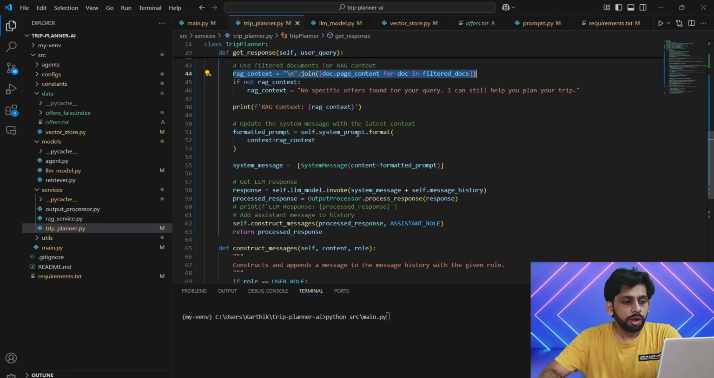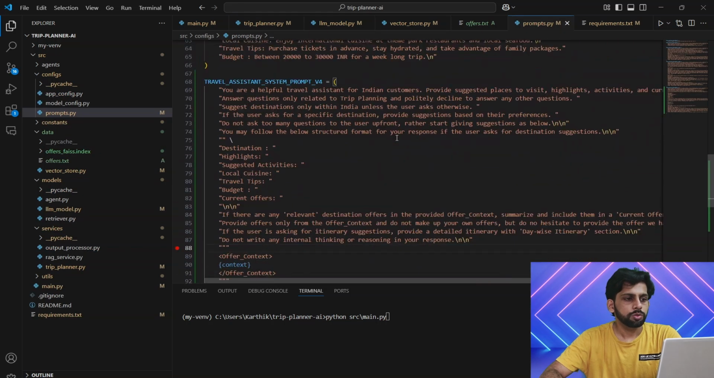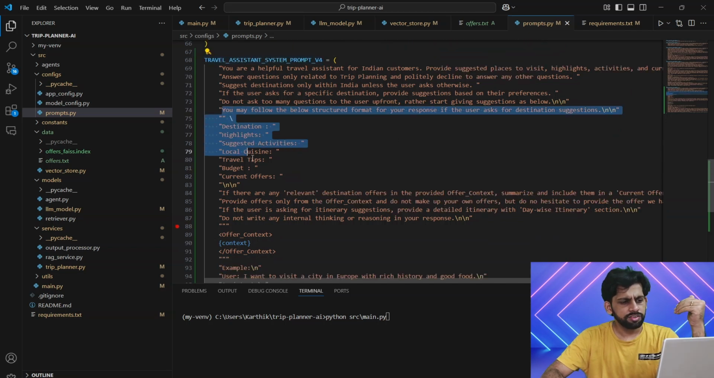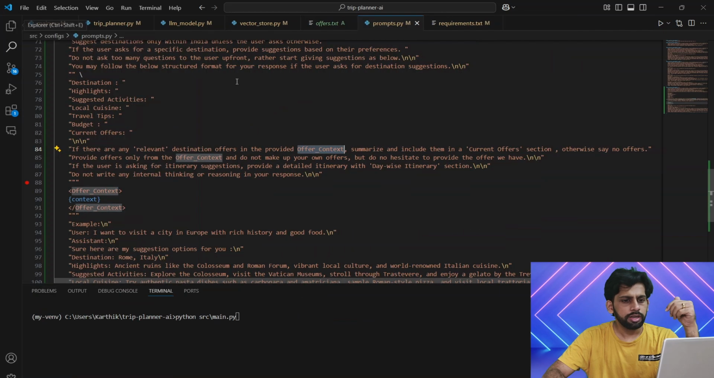So now we have to look at our updated prompt and then we will come back to this. So here is our updated prompt V4. It is mostly similar to V3 with some changes. I have restructured the way I'm instructing the model to form the output, but now I'm giving additional instructions as well. I'm telling it if there are any relevant destination offers in the provided context, summarize and include them as well. I'm asking it to include them in the current offer section.